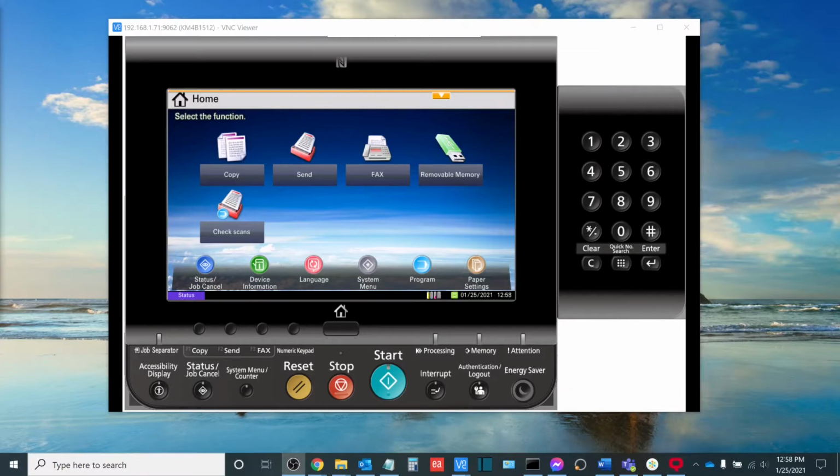In today's video, we're going to be discussing how to edit and make changes to system defaults for the different functions, such as copy and scanning, from both the touchscreen panel of your copier as well as your web user interface. So, without further ado, let's get started.